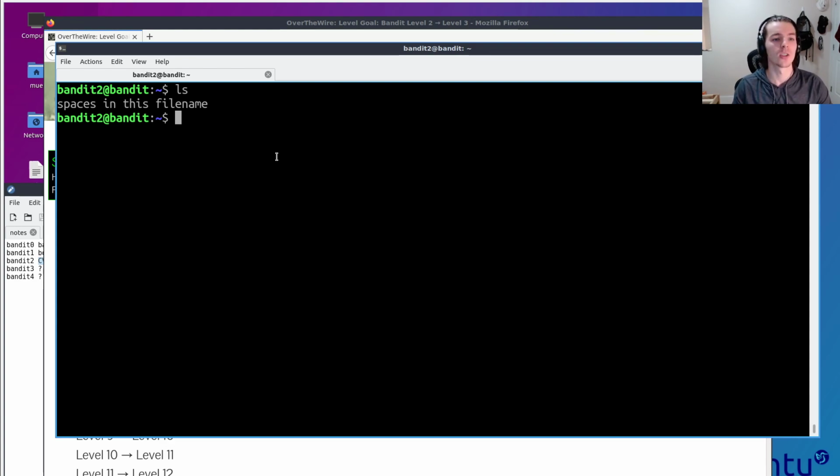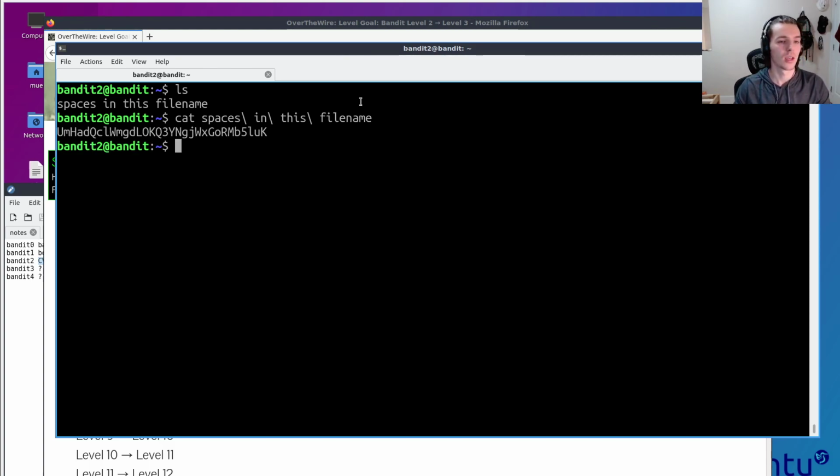It's just the spaces. So normally, if we were to cat out spaces in this file name, what cat would expect is to print out a file called spaces, and then print out a file called in, and then a file called this, and then a file called file name. But we actually don't want to print out 4 different files, all named one of those substrings. We want to print out one file named spaces in this file name. So for each of the spaces, we can just escape it, and this should work just fine. So that's similar to the last one. I don't think anyone should have any problems with that.